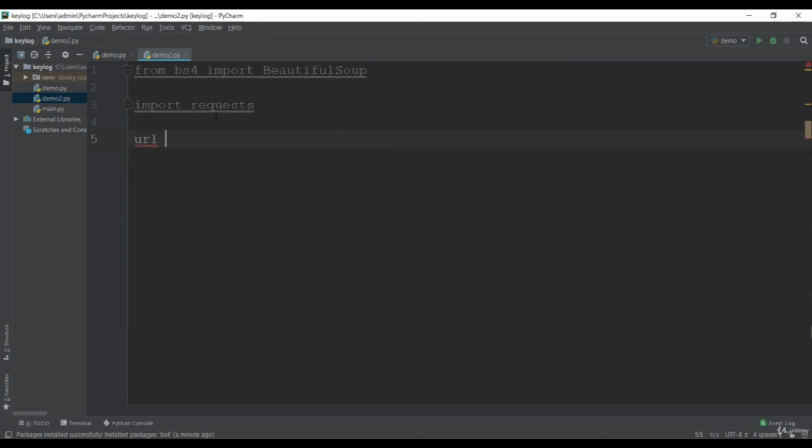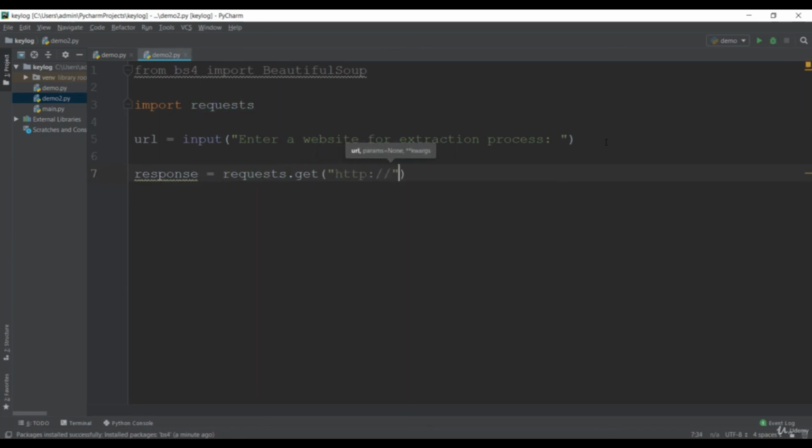Next, I want to get the URL from the user. That means we can get the input from the user. I'll say enter a website for the extraction process, or something like this. This will be the message to the user. The next thing I want to do is get the response. You know how to get the response. It is similar to what we did in the previous lecture: use the get method and pass the URL. Here I'll format it with HTTP and add this to our URL. You can simply get the URL in the form of HTTP, but I want the user to enter only the URL, not the HTTP part.